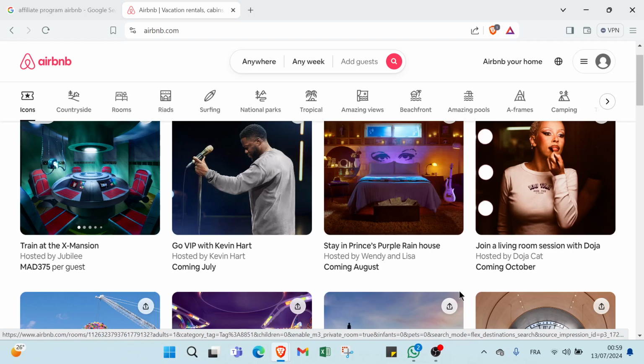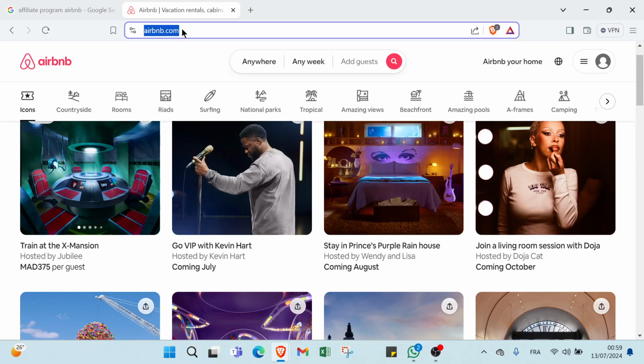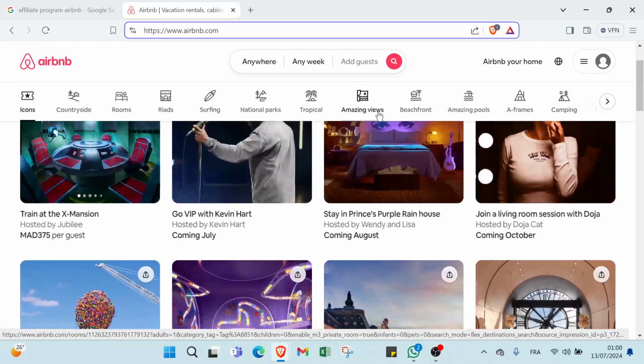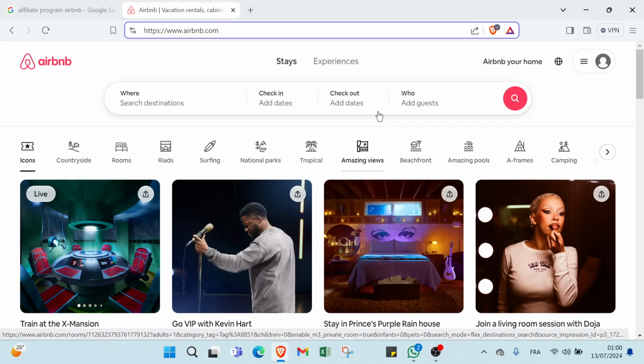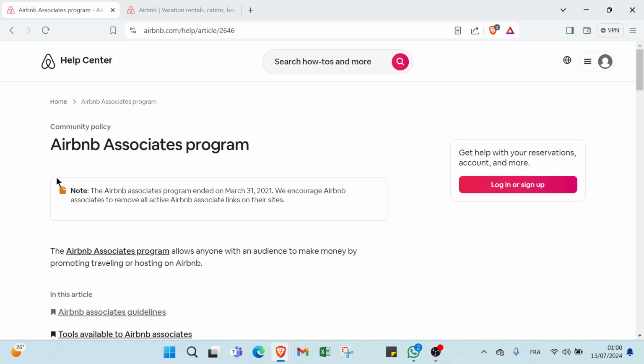around the world. To understand more, the first step you need to do is open your web browser and dive into airbnb.com. As you can see, this is the website. And if you want to become an affiliate partner, all you have to do is go to the Airbnb Associates Program. So this is the home page of the website.